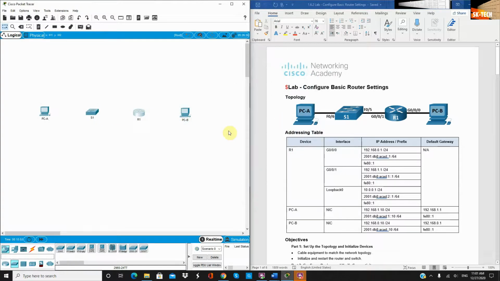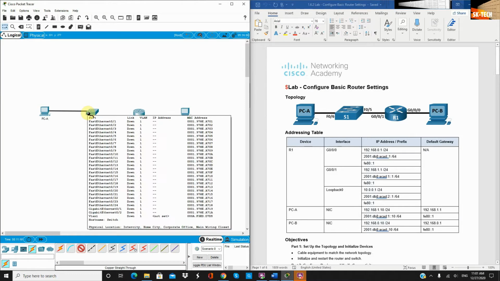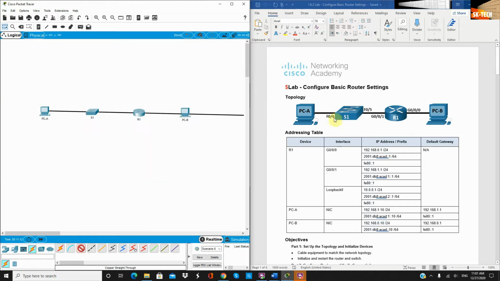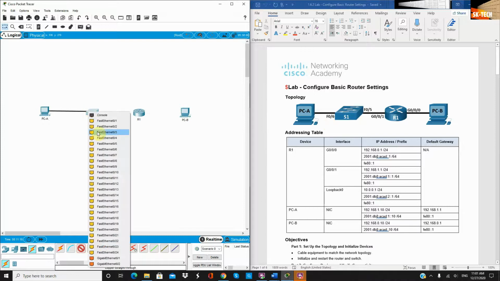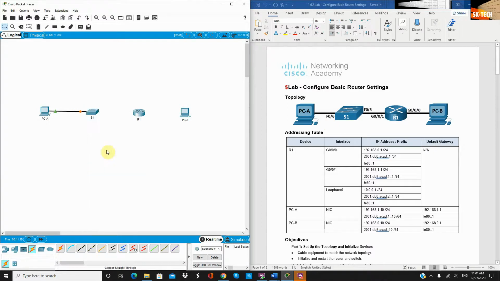Okay, now we'll do the connections from PC to switch 1. We'll use the copper straight-through cable, this one, Fast Ethernet, and as in the topology, it says here, as you can see, F0/6. So we will select FastEthernet F0/6.